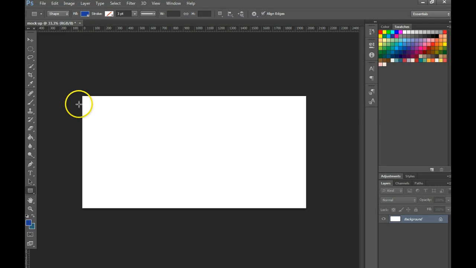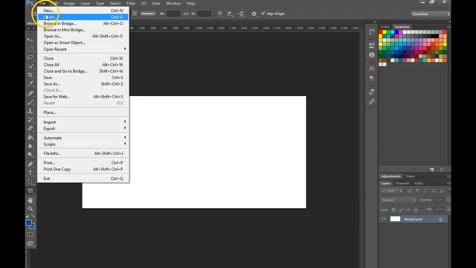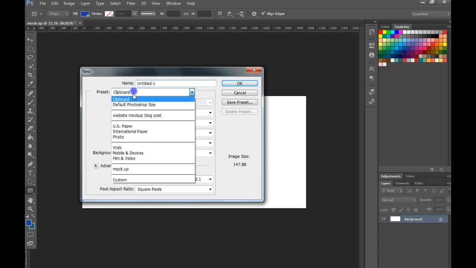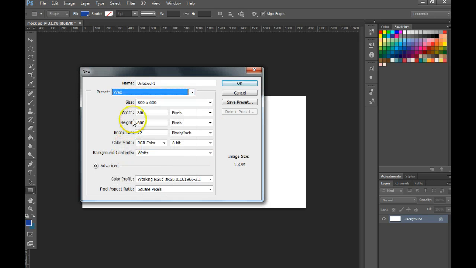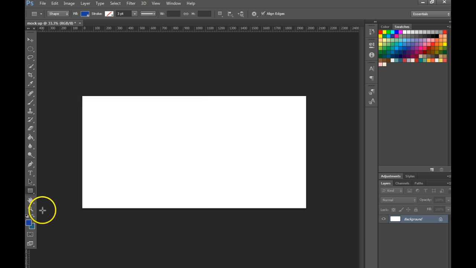In this video, we're going to practice creating a mock-up using Photoshop. To start, you want to create a new document, File, New. I chose the web, and I would make this 2,000 pixels wide and 1,000 pixels tall. Then just hit OK.